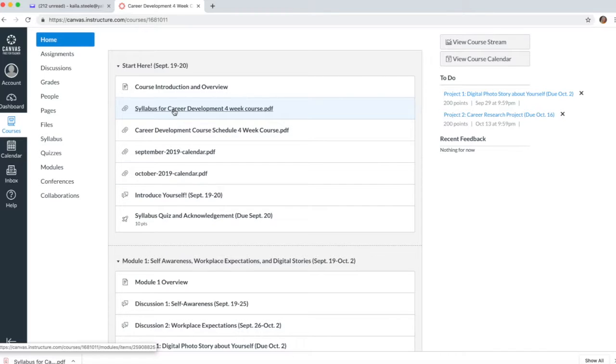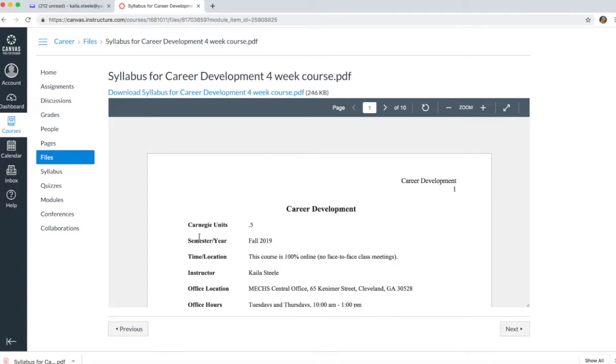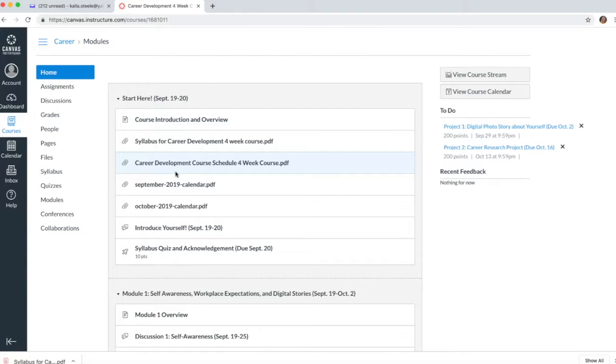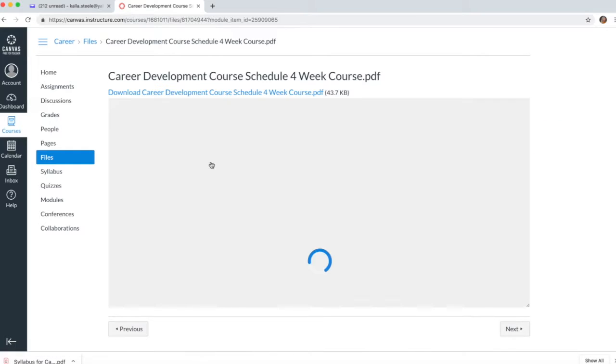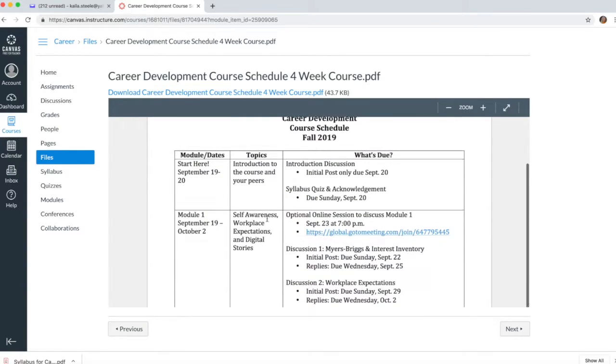So the first thing I want to point out is the syllabus. I would highly encourage you to download this and keep it accessible, but this tells you exactly everything you need to know about the course. If you want to download it, you just click the link here. But more than that, you can just go home to click back to your main page. But I really want you to look at the career development course for the course, the 4-week schedule. So again, you can download this, but I think it's very important that you probably print this and keep it with you. The Start Here module is September 19th and 20th.